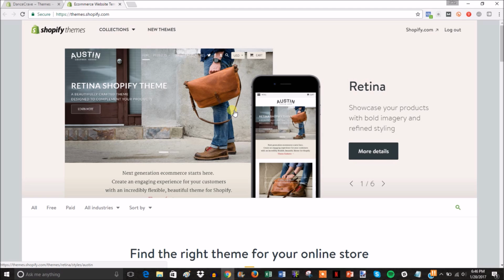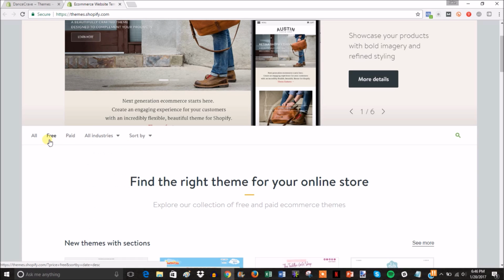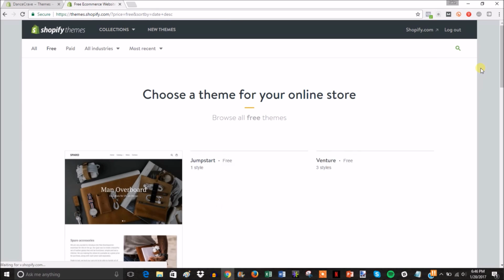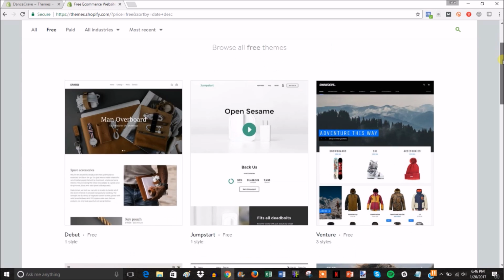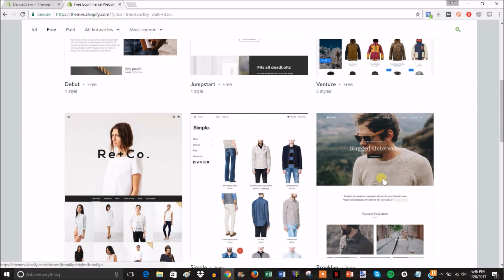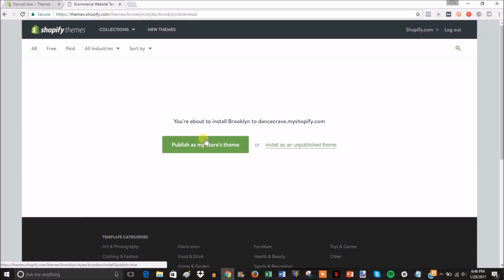And there's a lot of themes you can choose from between free and paid. Obviously, the paid ones have more features, and they do look a bit better, as in once you customize them and make them advanced, but you can easily start out with free and be alright. So I'm just going to use Brooklyn. This is a commonly used free theme, so I'm going to go ahead and install it and publish it.